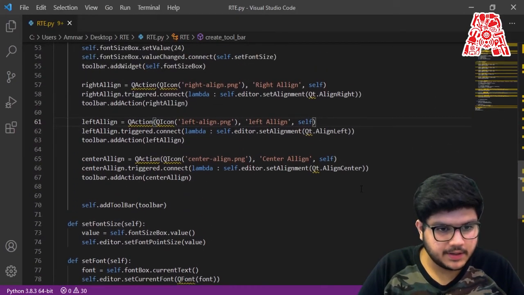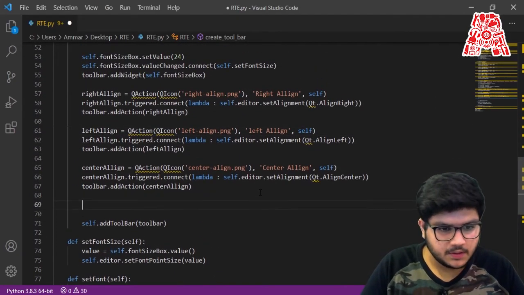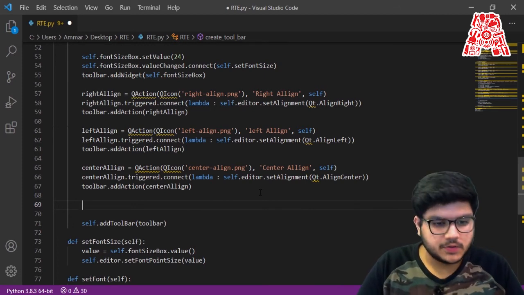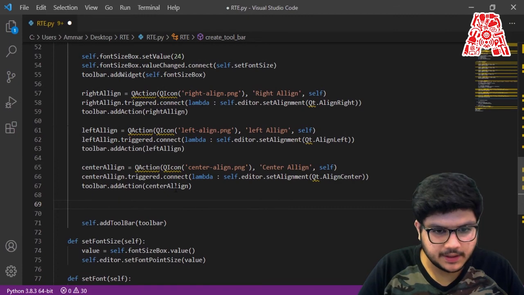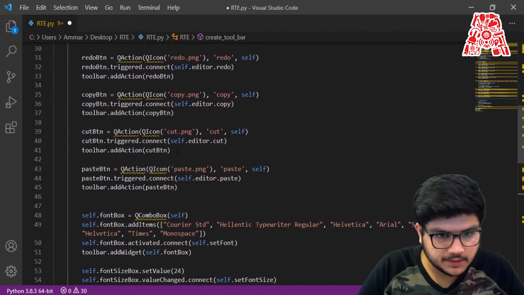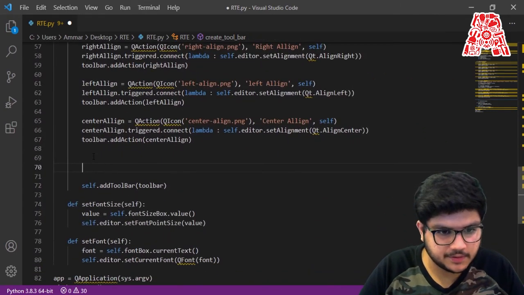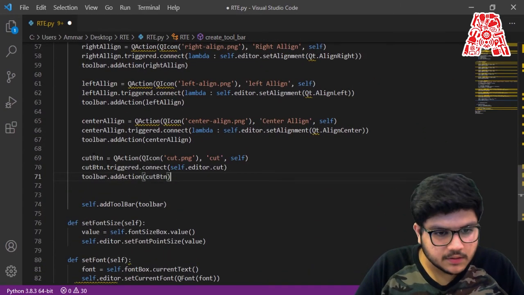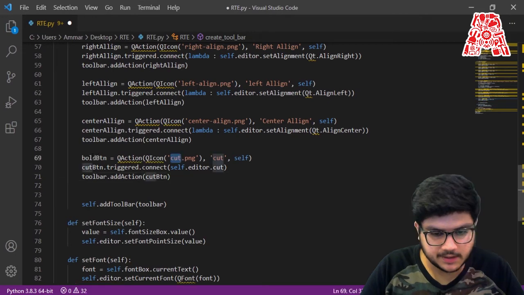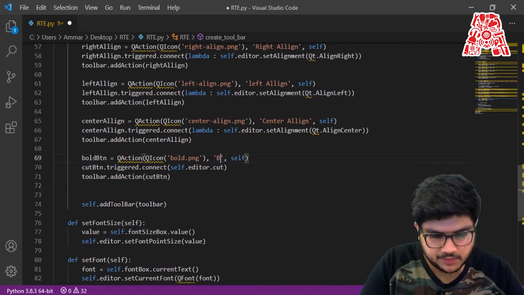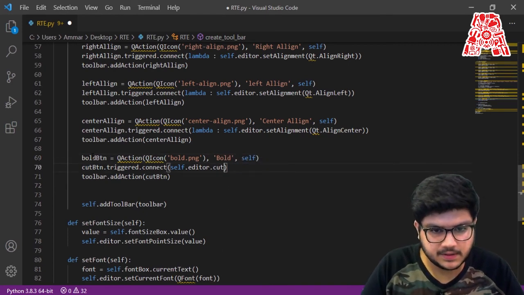Next, what we are adding is the part to bold, italicize, and underline the text. So let's add the code for it. It's pretty similar to what we did for cut, copy, paste. I'll copy one of the methods and edit it, and then copy paste it for the rest. So here instead of cut button we have, let's call it, bold button, and QAction. Again the icon would be different this time. The icon would be bold.png, and the name we can change from cut to bold.